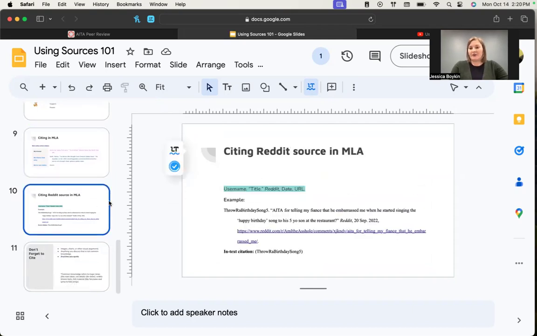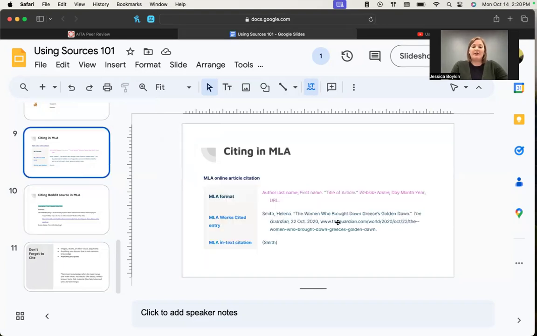And I got a little ahead of myself here, but I also have an example of how to cite the Reddit source. And so this is just going to be the username, the title, Reddit, the date, and the URL. And so don't overthink it. It's actually pretty simple. It looks kind of long and complicated, but that's just because the title is long and the URL is long for these online sources. It's actually pretty simple. You can copy and paste it.